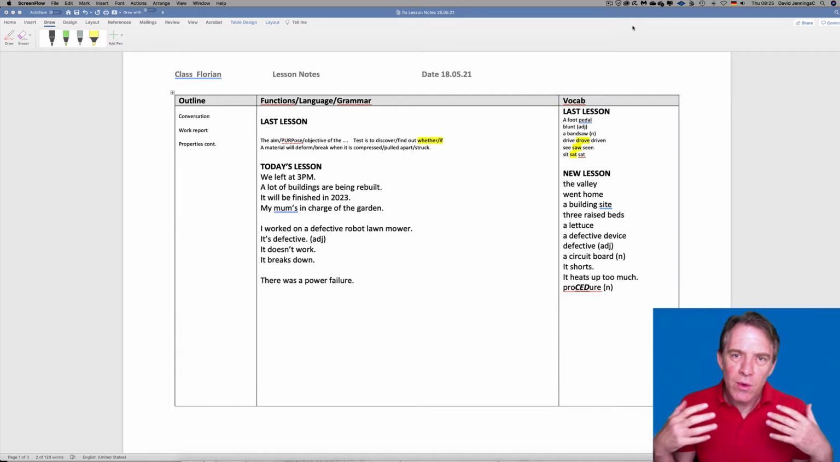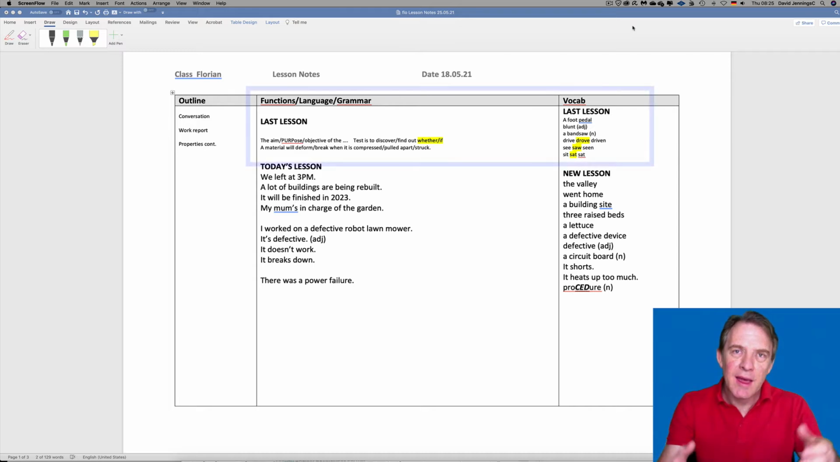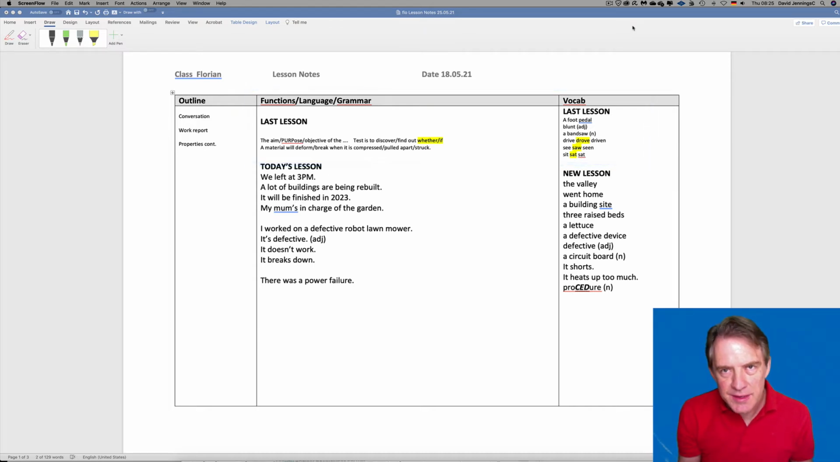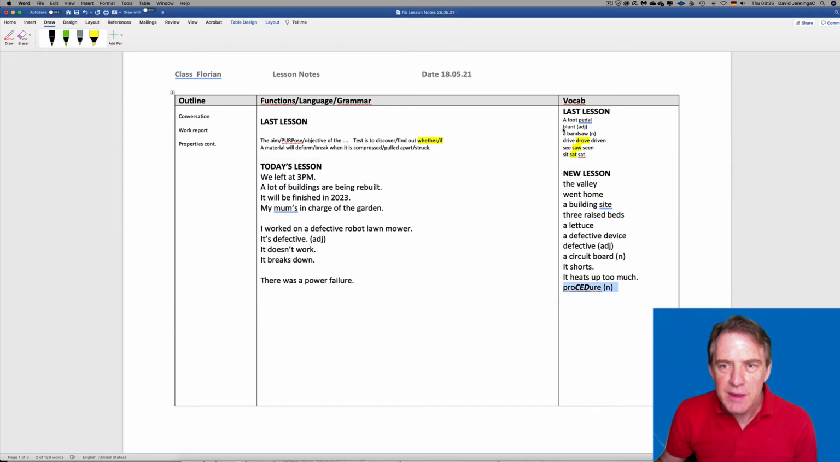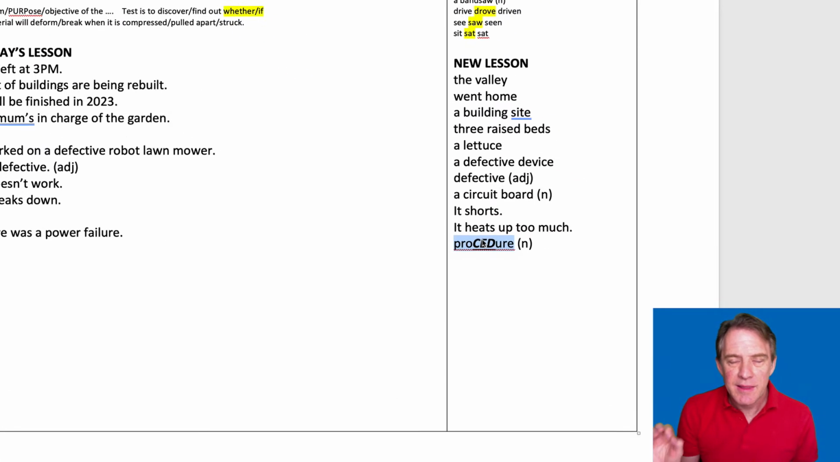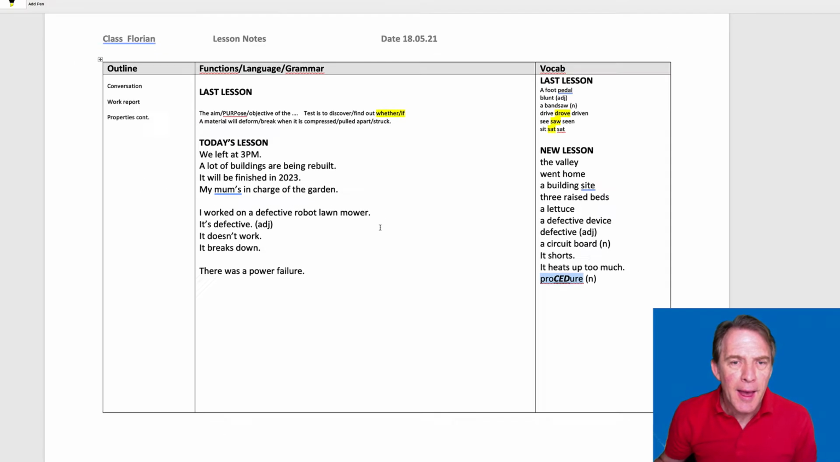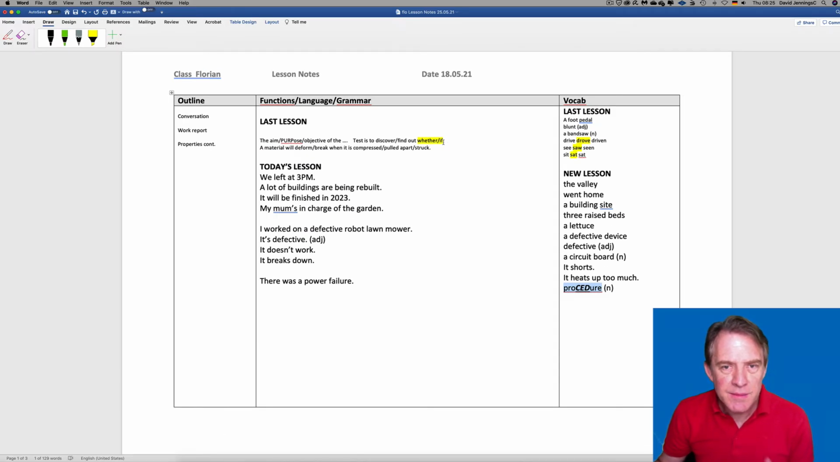Now, I like to use this for recycling as well, which means I can leave what we did in the previous lesson and incorporate that into what we're doing today. So, for example, we can record all the things we can do normally, for example, parts of speech, defective, adjective, circuit board, noun, pronunciation, so word stress. We can mark the stress syllables with caps or bold or underline or all of the above, like that. Procedure. Of course, we can highlight various items that are salient.